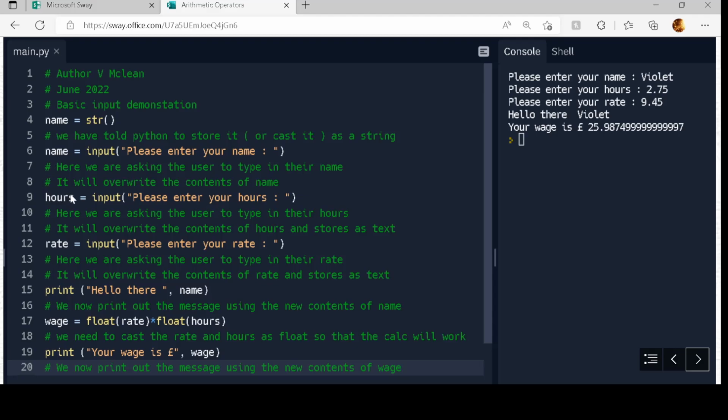And then we've got hours. So hours equals input. So remember, input's the keyword that will take whatever the user types and store it into the variable. So it will store whatever hours are entered by the user, and then please enter your hours is written out to the screen. And then we have rate. So rate equals, and I've got input again, please enter your rate. So we're asking the user to enter a number. Whatever they enter is taken in and stored inside rate.